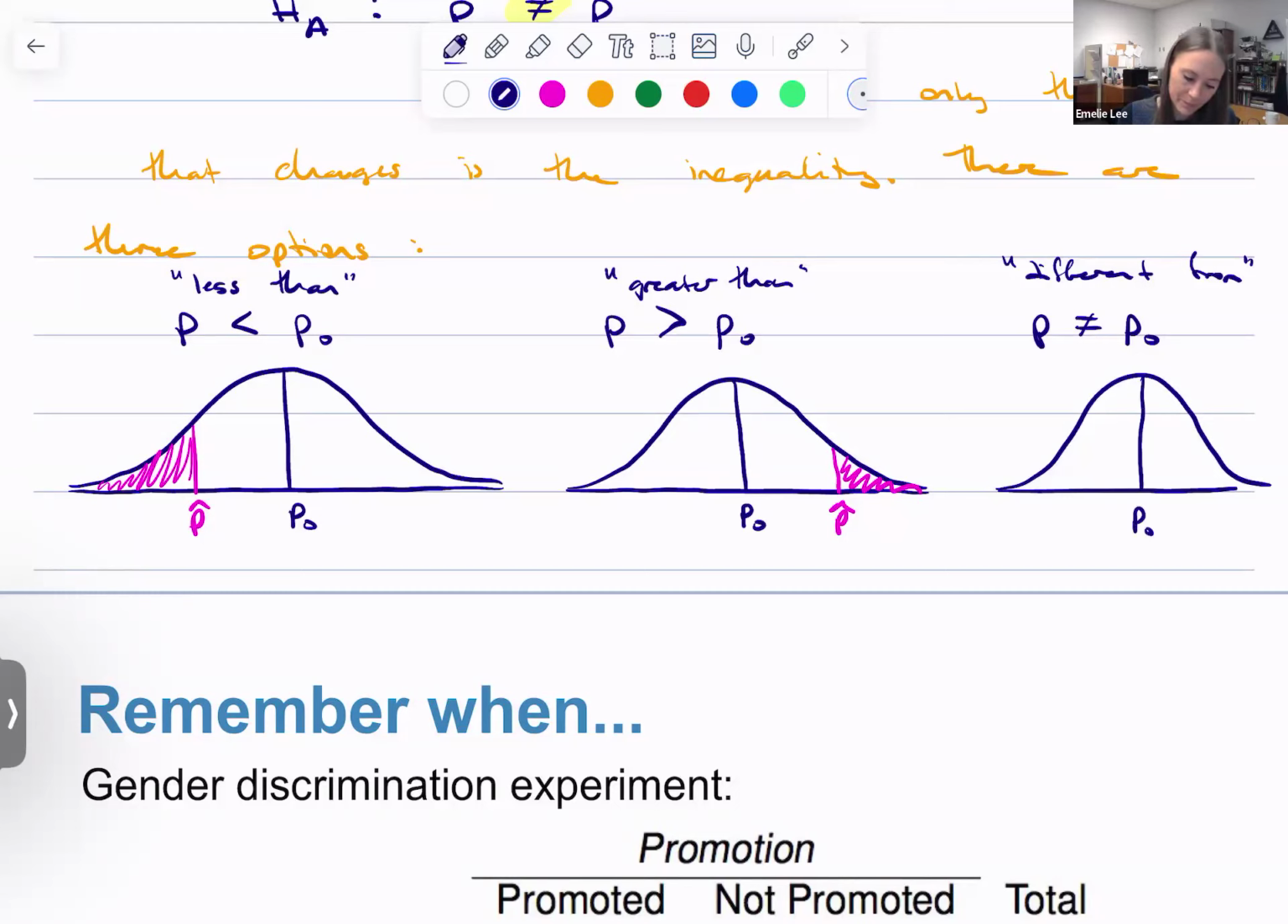P naught. Now let's say that your P hat is down here, right? You quantify, okay, the probability of seeing something that extreme is this area to the left. And then you say, well, I could have also been concerned if the same thing happened in the upper tail, right? Or vice versa. If your P hat is in the upper tail, you would replicate it in the lower tail, because when you want it to be different from, you don't care which direction it's going in, right? So you use both tails.